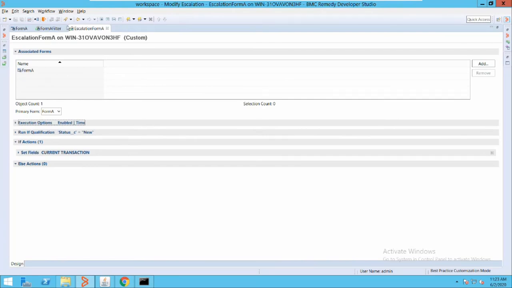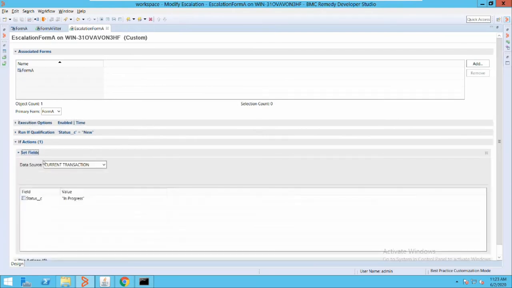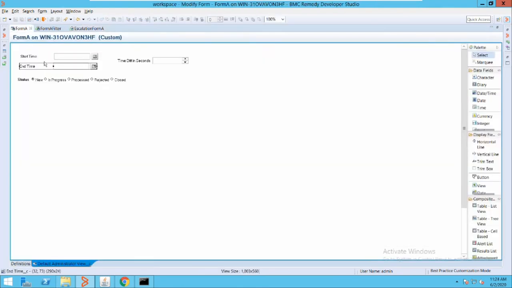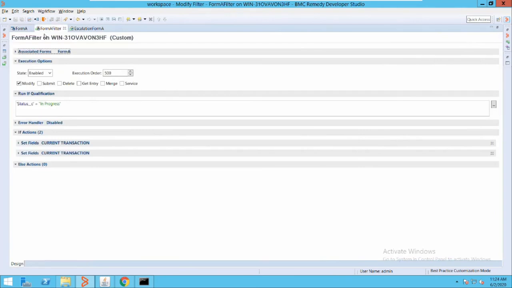So in this we just did a set field action on this form A. We set the status of this field to in progress. Then what happened on this form, a modify action was triggered, and we already have a filter written on the modify action, so it checked the status. The status was set to in progress by the escalation, then the filter checked it. Okay, yes, the status is in progress, then these two conditions were executed.